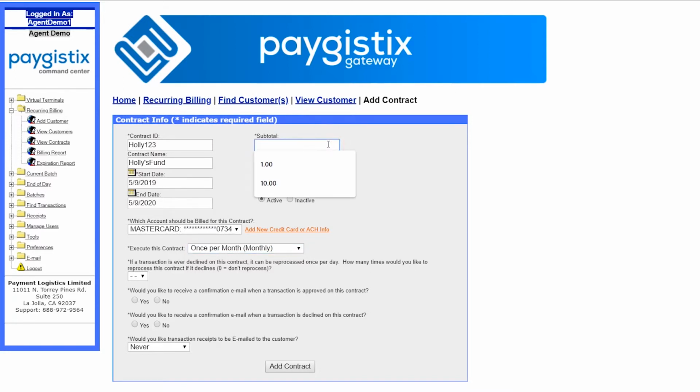To the right, we have subtotal for the transaction. How much are we going to be billing for this contract during that month on that monthly basis? If a transaction is ever declined on this contract, it can be reprocessed once per day. How many times would you like to reprocess this contract if it declines? You do have the option to have the transaction retried up to 10 days in a row.